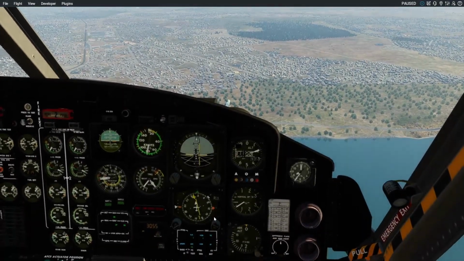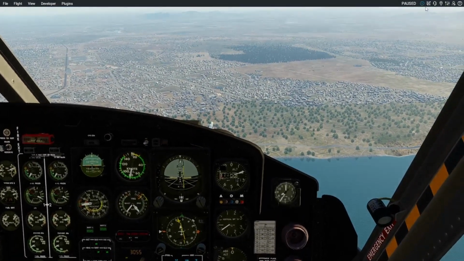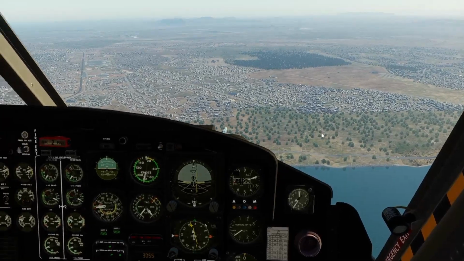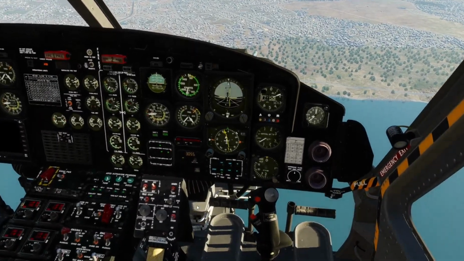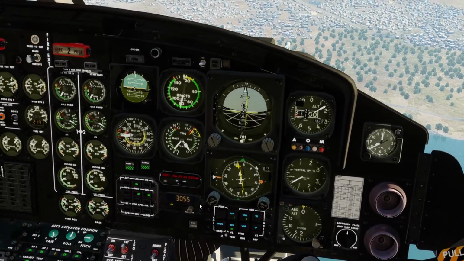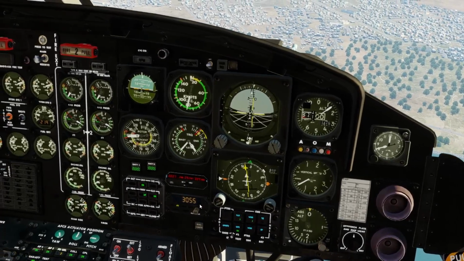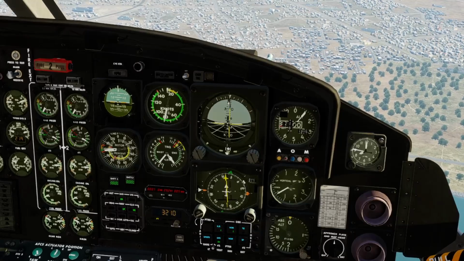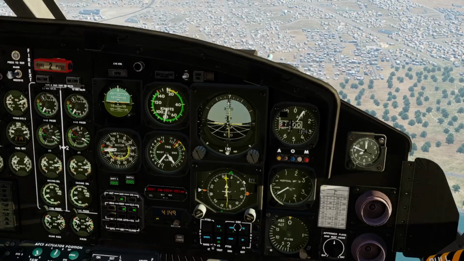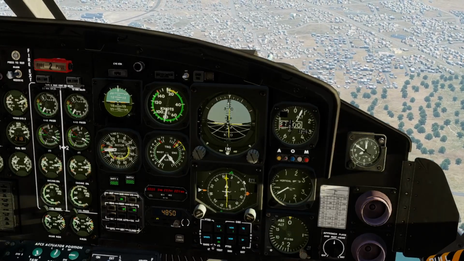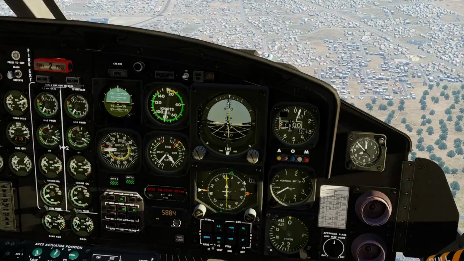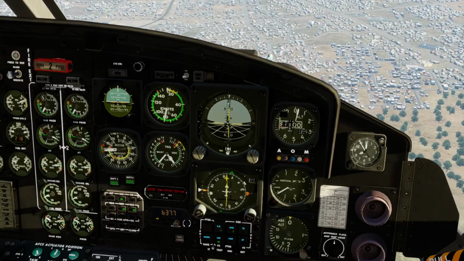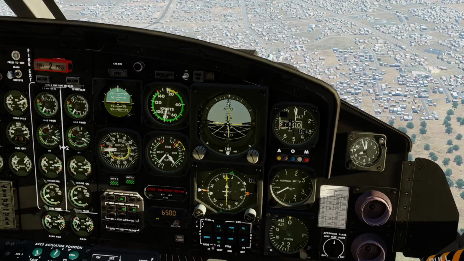So what we are going to do here is continue our descent, and in the meantime, because we will be climbing to 6,500 feet, I can already set my altitude to 6,500. There we go.